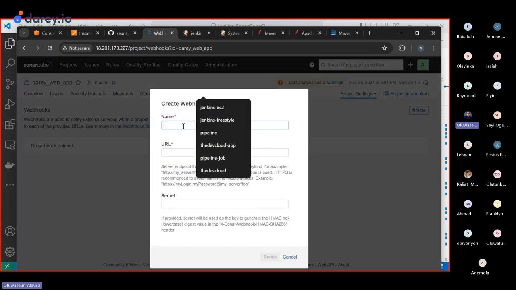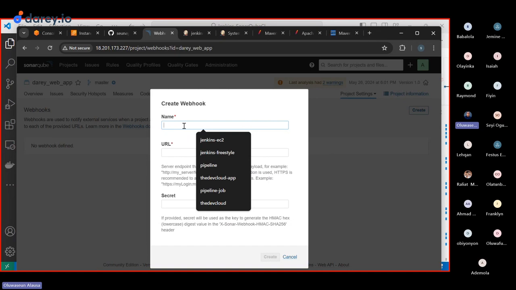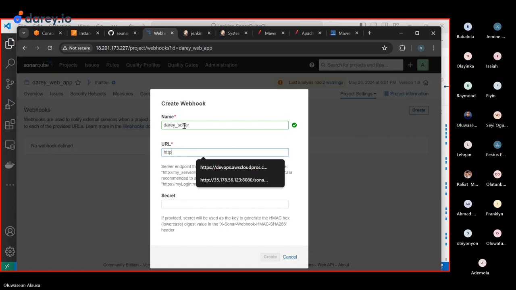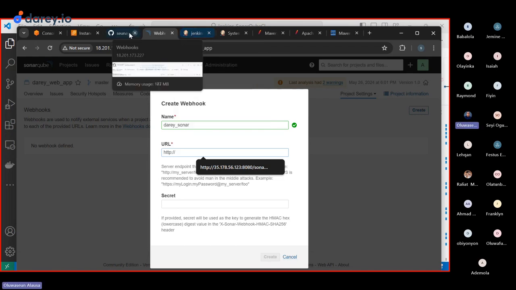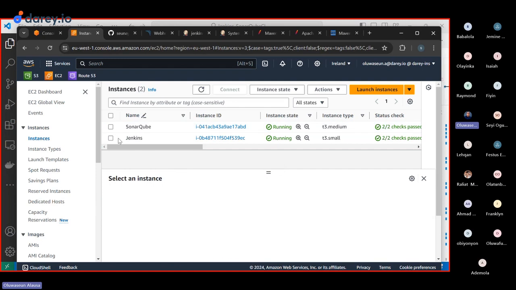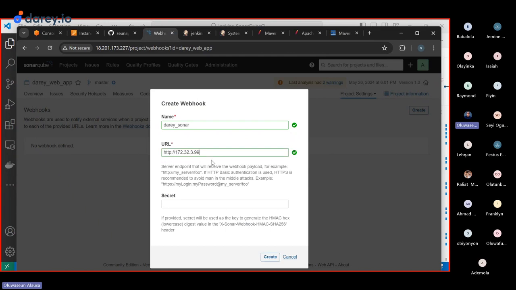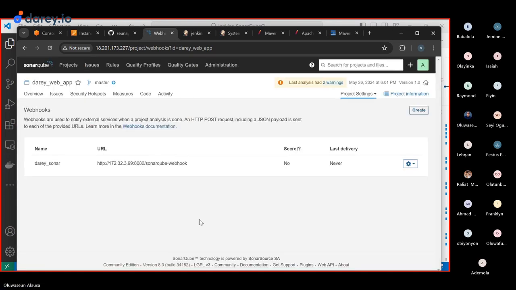So let's click on create a webhook. The name of the webhook can be any name, so we can call it Dari Sonar. The URL is the URL of your Jenkins server. We're going to use the private IP, so let's go to the EC2 instance, Jenkins, grab the private IP, and drop that here. The port is 8080, slash, the same thing you did with GitHub, sonarqube-webhook. There's no need to put any secret, just the IP address, sonarqube-webhook. So create that, and that's fine.